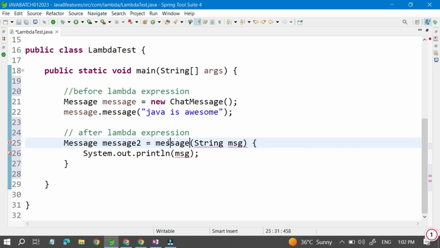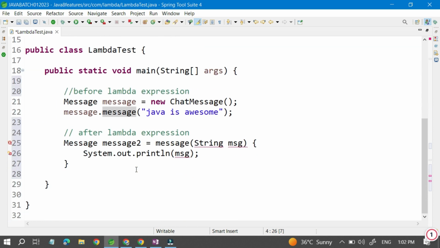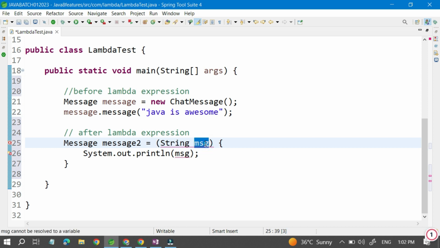First, message. Message is an interface, and this is a functional interface. A functional interface has only one method, so automatically Lambda expressions will know what the method name is. So we don't want to give the method name either. A string msg is required, and here we have to give the Lambda expression. Once you give the Lambda expression and the semicolon, we have implemented the interface with a Lambda expression.